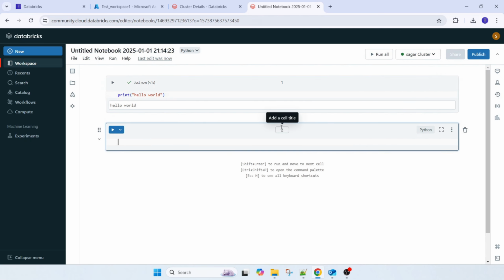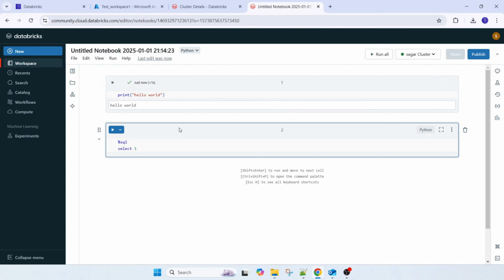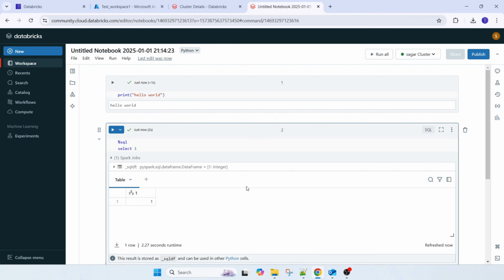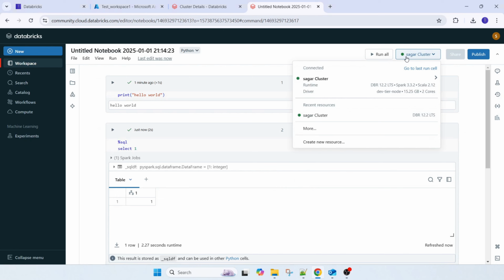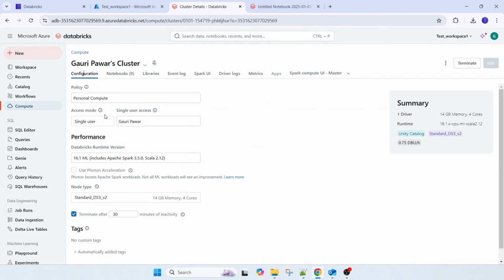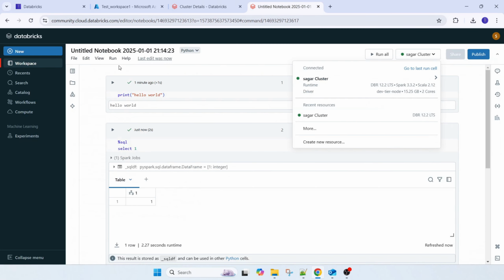Okay, hello world is shown. Here you can use the SQL language as well. I am going to the next cell and select one. Okay, there is a select one, right? So the beauty of it is that in different cells you can use different code. Here we can switch the cluster as well based on our requirement. Okay, and right now it is creating.